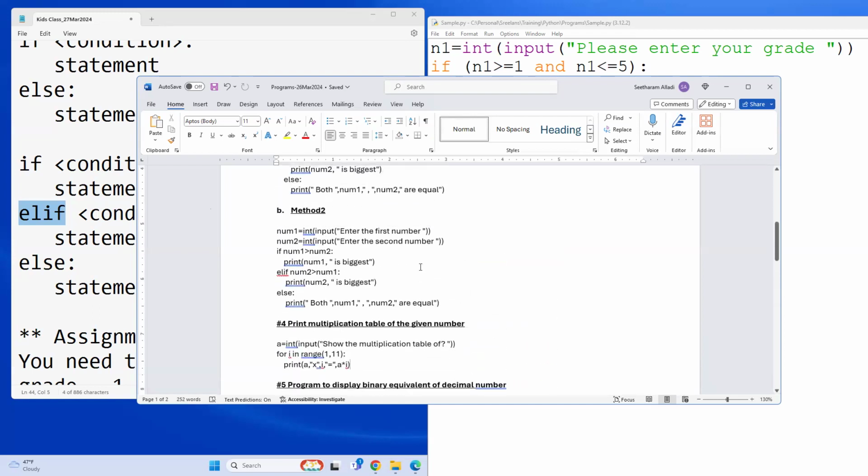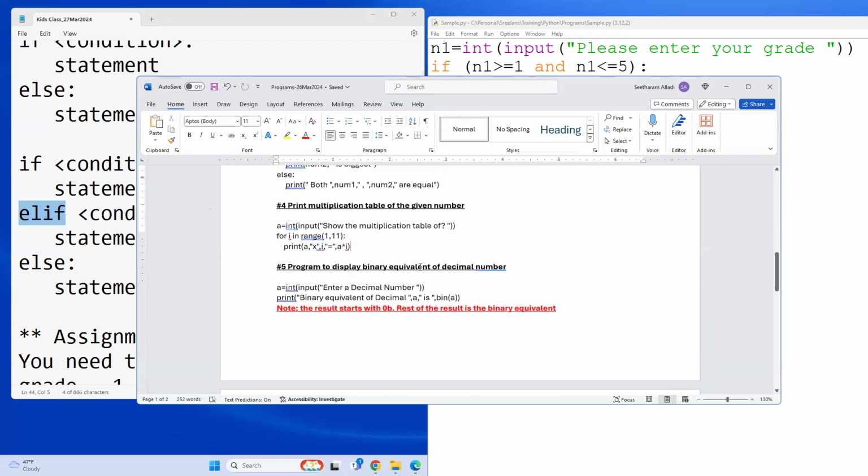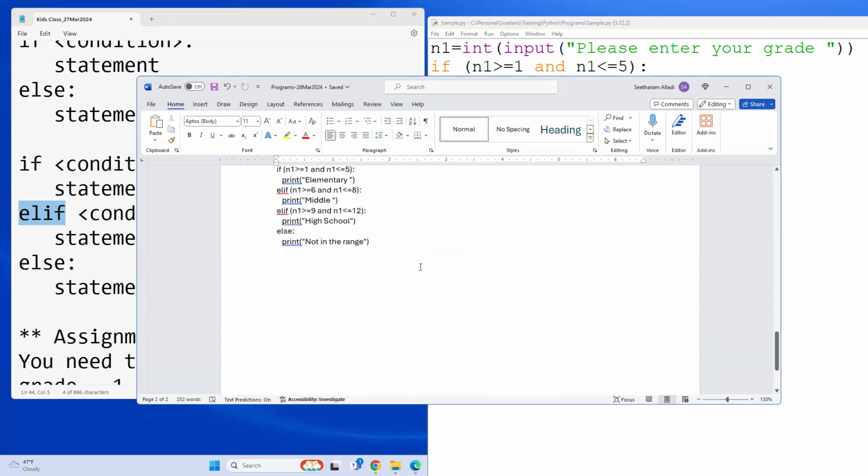Clear? Okay. Any questions you have? No. Okay. I'll be sharing it in the group in a while, this particular program.